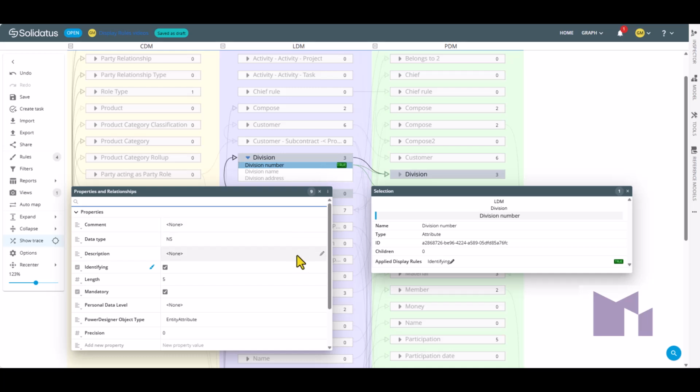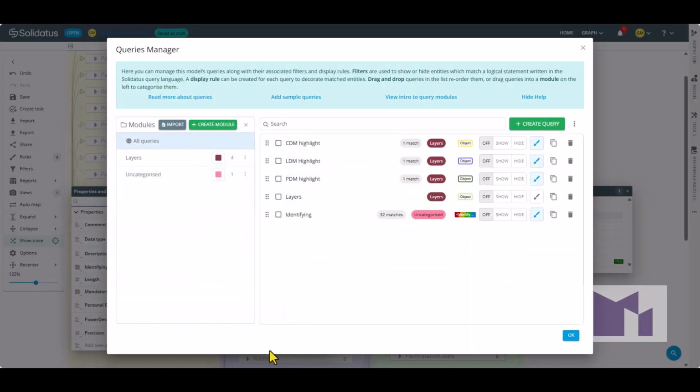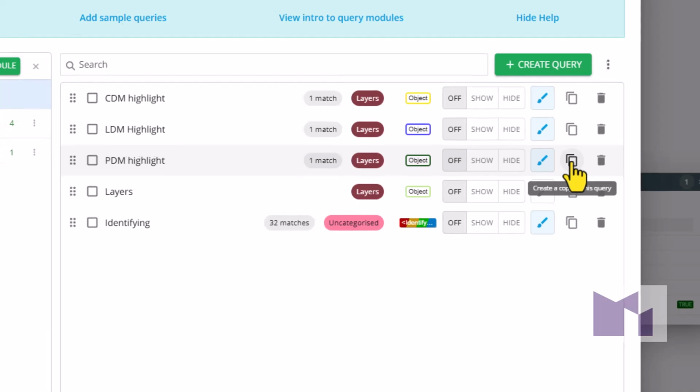Now I'm going to go to my list of rules, and I want to create a new rule. So I'm going to go to the Edit Display Rules dialog, and I'm using the button Create Query because that's effectively what you do first. You create a query and then you add a rule to it. I'm going to create two rules, and they are very similar to rules I created before. I'm just going to base one of them on this PDM highlight. I may change it completely though.